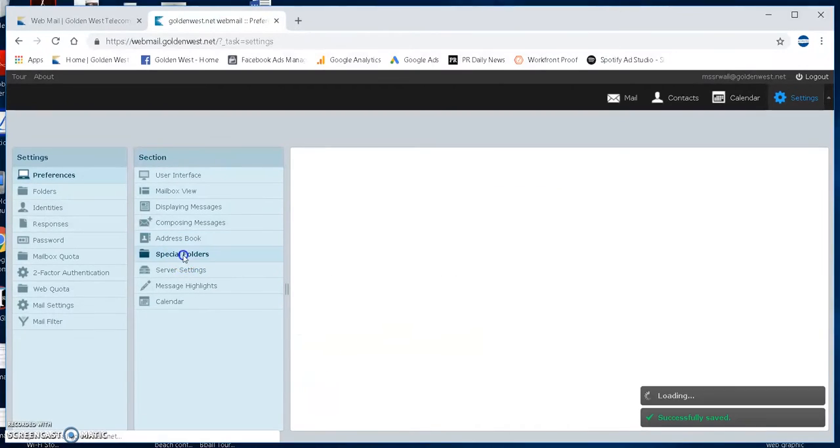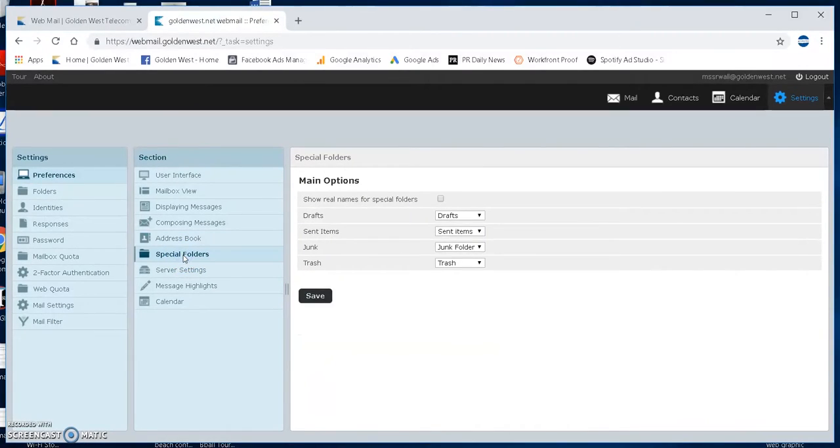Special folders. Some folders have special purposes and are used by system processes to store messages. This form allows you to choose which folders are used to store drafts, sent or deleted messages, also known as your trash. Under Show Real Names for Special Folders, with this setting enabled, the original names of the assigned special folders are displayed in the folders list instead of local names.